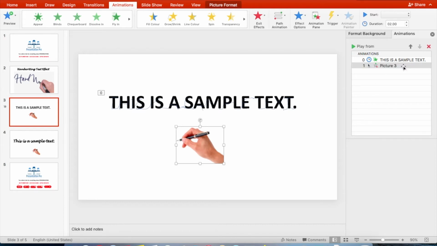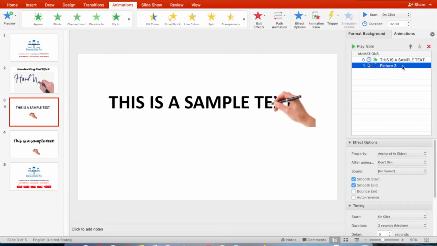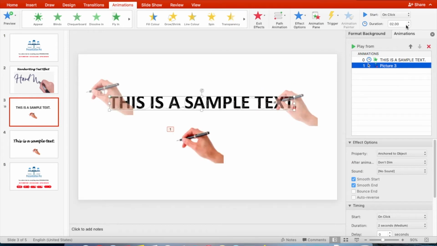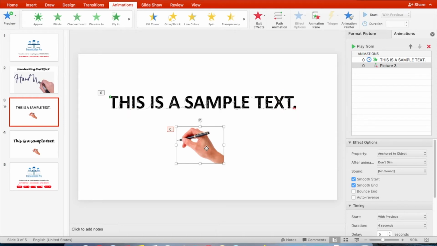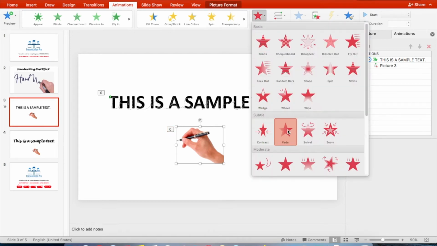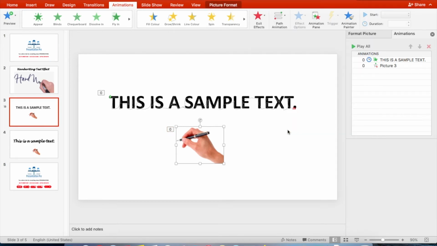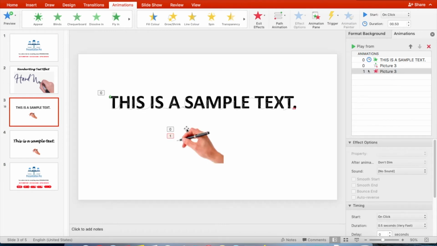But first, we have to set this one to run with the previous one, same with the text. Okay, then let's make this one 4 seconds as well. Then after the handwriting motion, we can just put the exit effect so it will fade. Okay, that's the fading effect. Okay, that's good. Next, let's try.